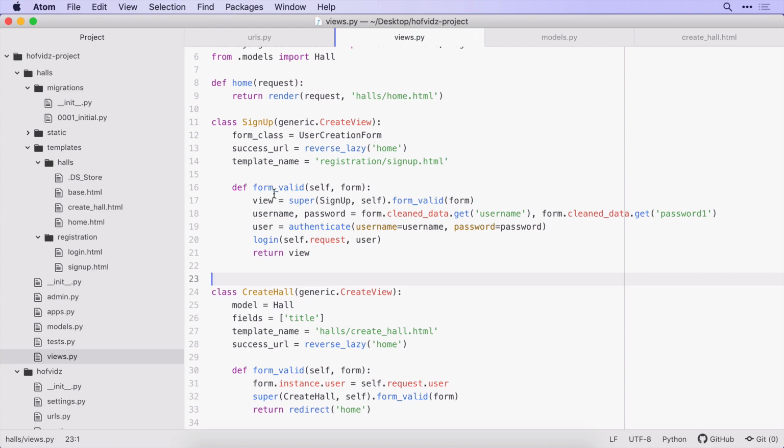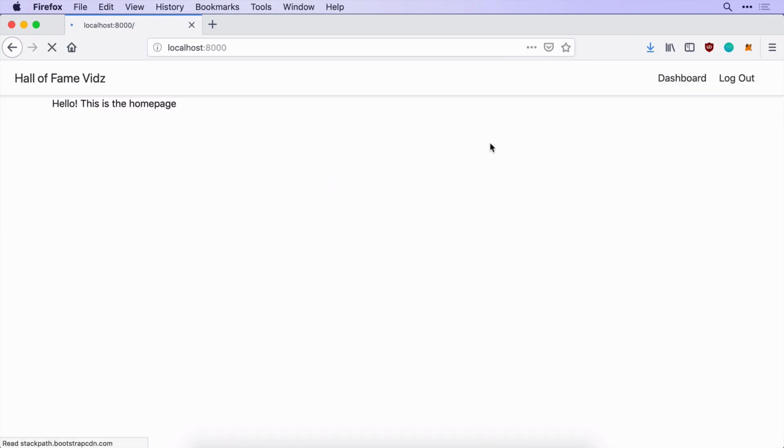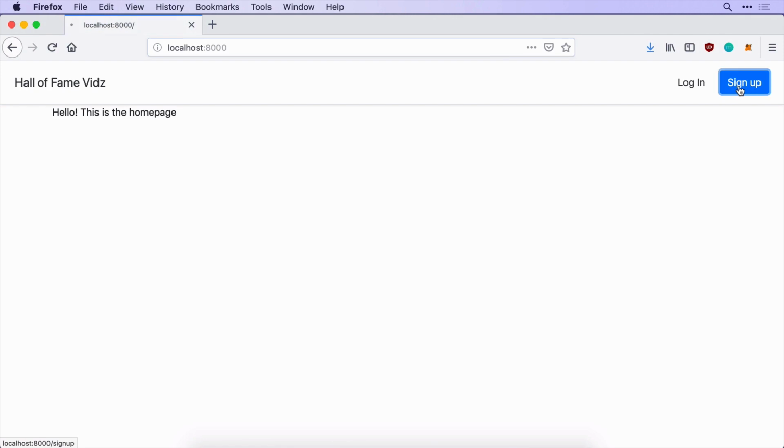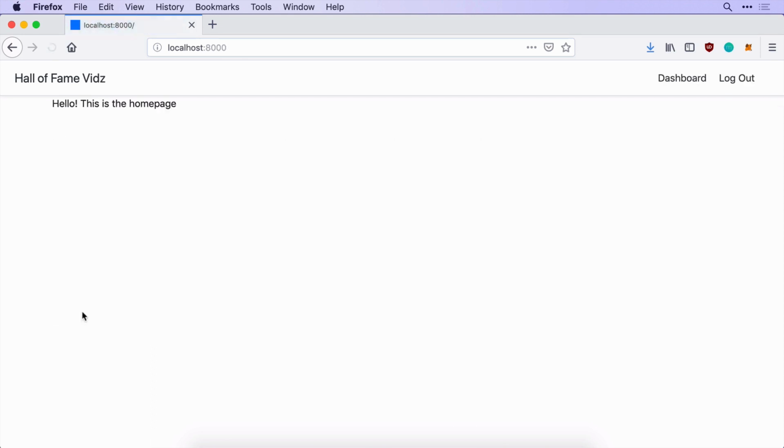If we save this, let's go ahead and try it out. We'll go back to our home page here, and we'll log out. And let's say someone decides to sign up. So this time, rather than Matt, we'll have maybe someone named Laura. And again, Django1234, Django1234. They decide to sign up. Check this out. We still get sent to the home page, but look at that. We see the dashboard and the logout. So we're automatically signed in.